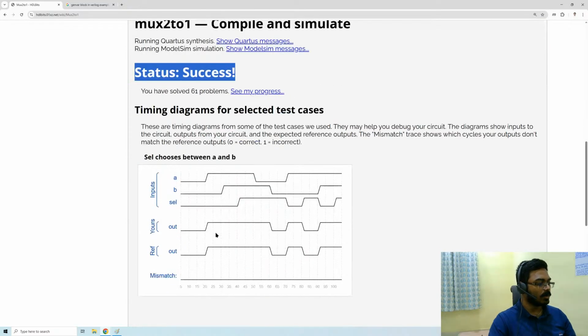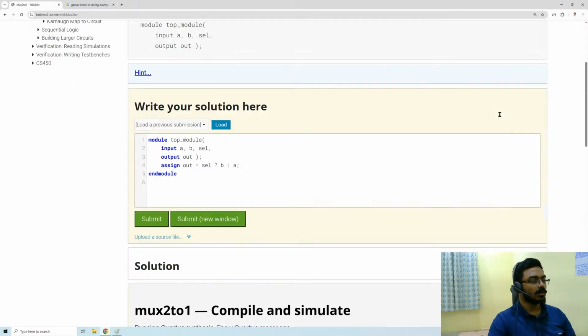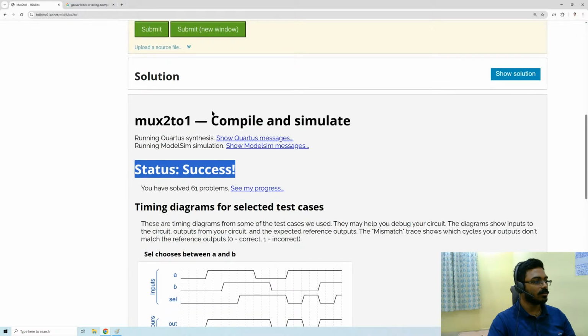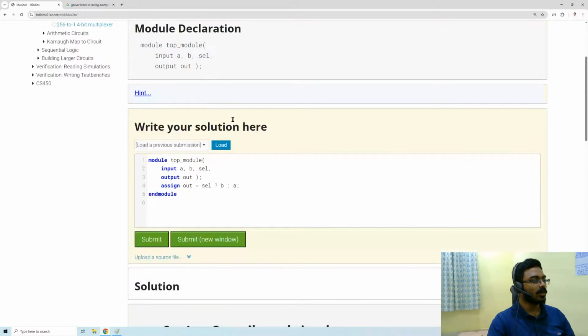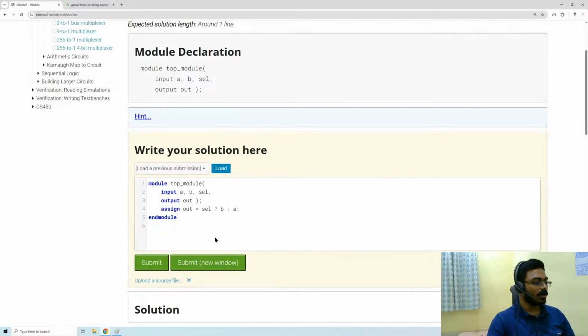Very easy problems. You can see the waveforms also. For every problem, you will see waveforms. You can check if something goes wrong. You can check where it went wrong, why it might have gone wrong, what is my input, what is my output. Okay. So what is the logic you have written? You should be able to explain it to yourself. If you can't, probably there is some mistake.